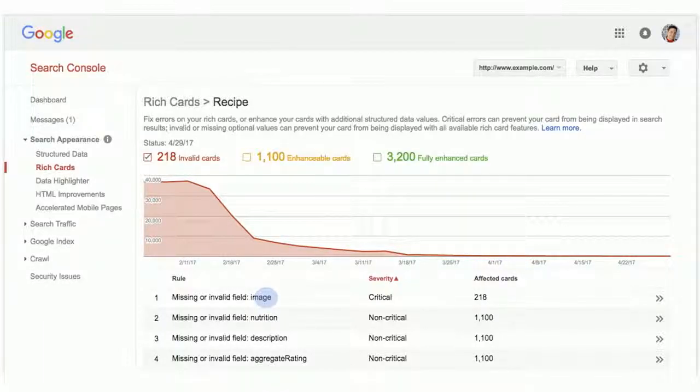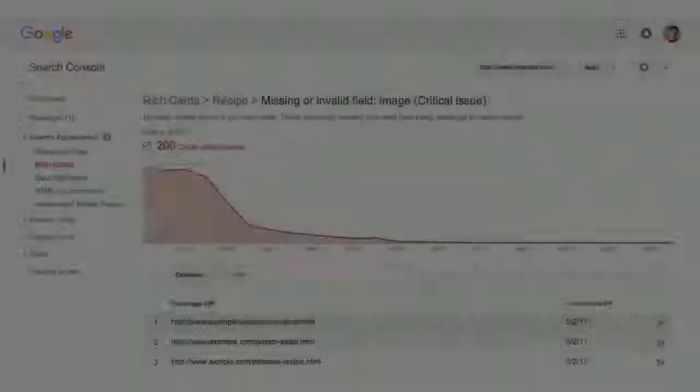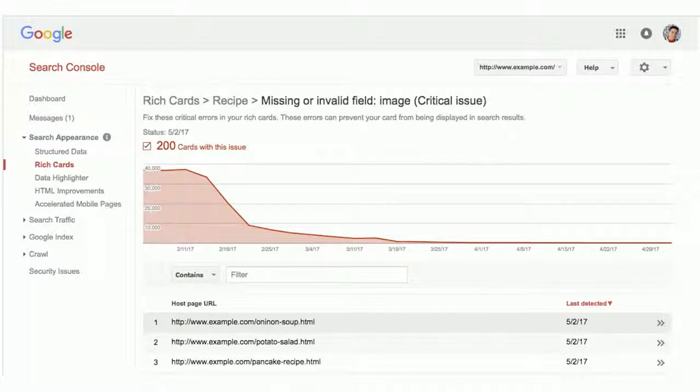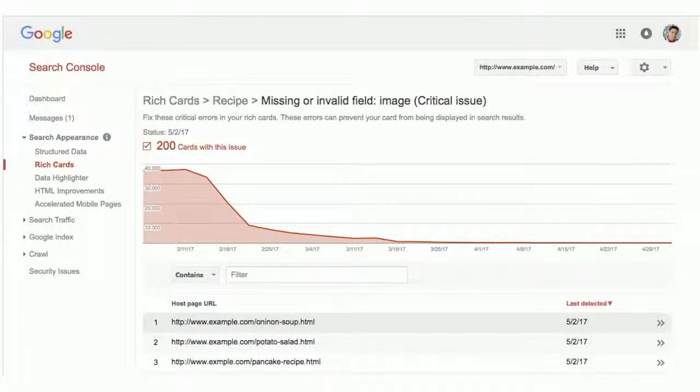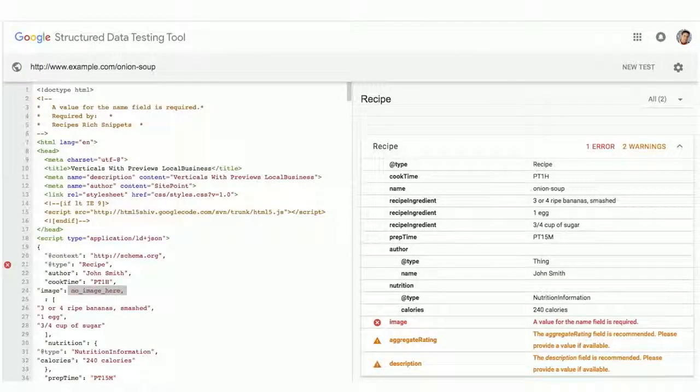As you see in this case, there's a bunch of opportunities that you might have missed, like adding nutrition. But the most important one is that there's 218 pages, in fact all of the ones that are invalid, and they are invalid because they seem to be missing a field, in this case, image. If you click on that same line, you can dig even deeper and find examples. So Search Console can actually guide you to the specific pages on your site where that problem was found. And in addition, if you click on one of those further, you can get a dialog that will eventually lead you to the structured data testing tool with that page and with that markup, where you can figure out exactly what went wrong.